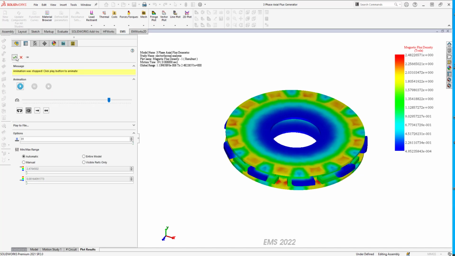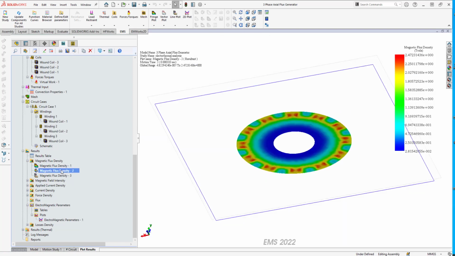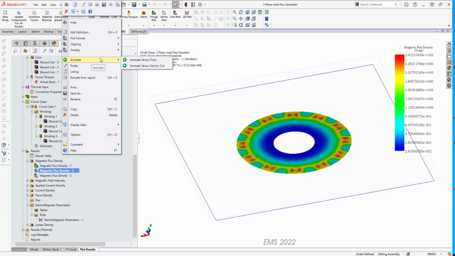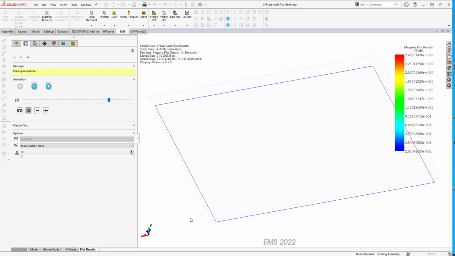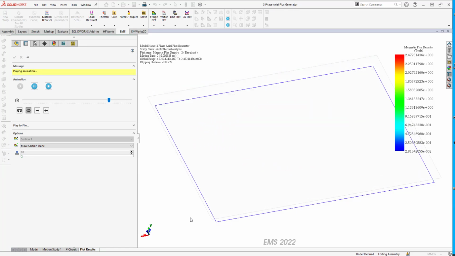It's showing me that in some places it's really reaching almost saturation. I can do a section plot. I can animate this, time versus section. What it's going to do is take different slices, and it's going to move.